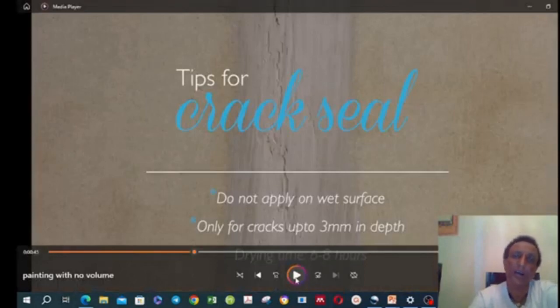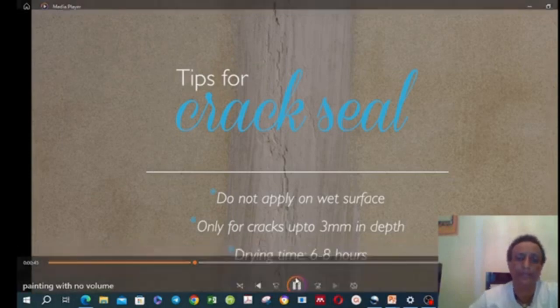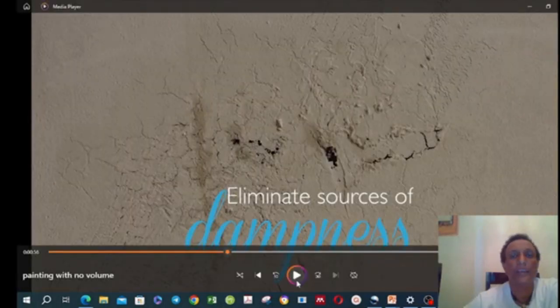Tips for crack seal. The first is, don't apply on a wet surface. Only for cracks up to 3 mm depth. Drying time is 6 up to 8 hours. Eliminate the source of dampness.